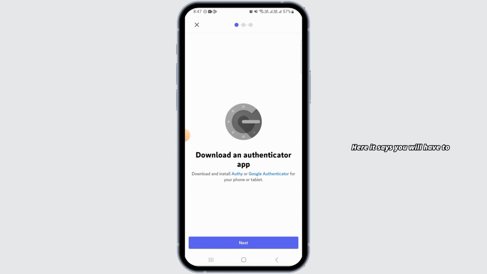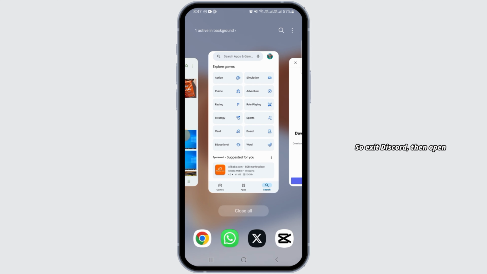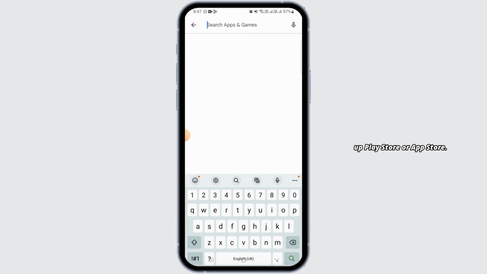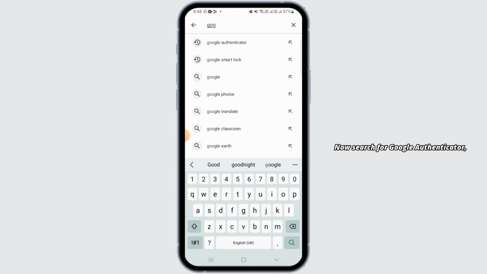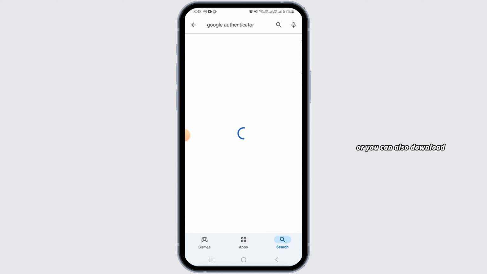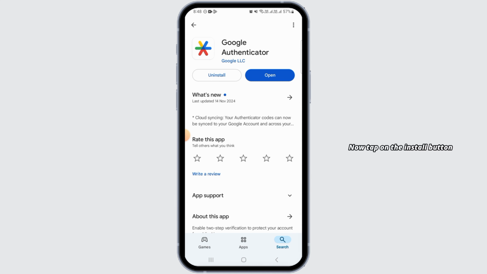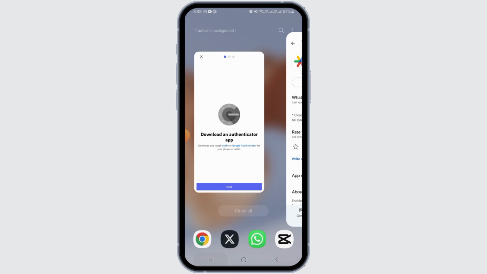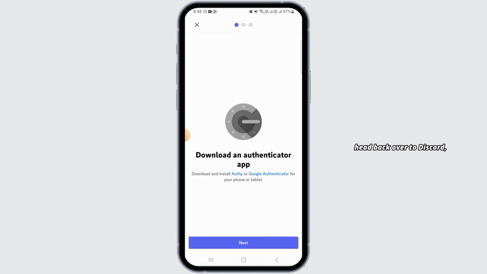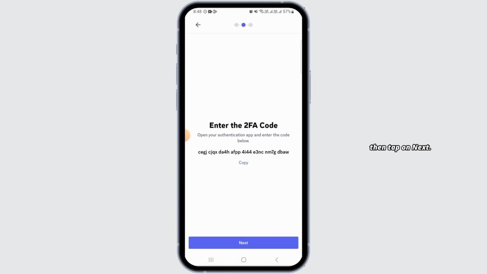Here it says you will have to download an Authenticator app. So exit Discord, then open up Play Store or App Store. Now search for Google Authenticator, or you can also download any other Authenticator app. Now tap on the install button and have this application installed on your device. Once that is done, head back over to Discord, then tap on next.